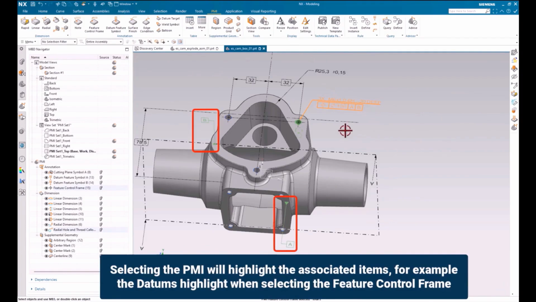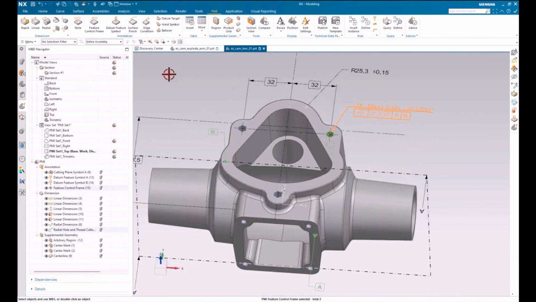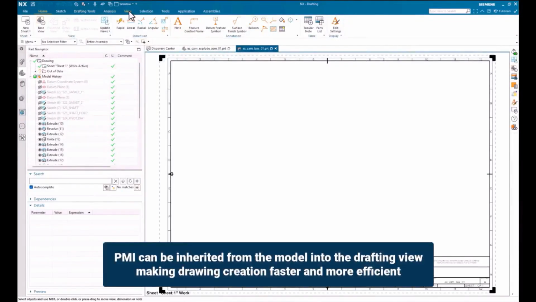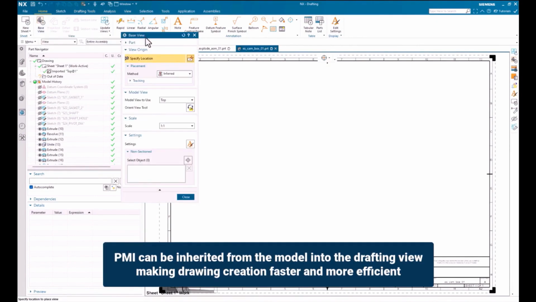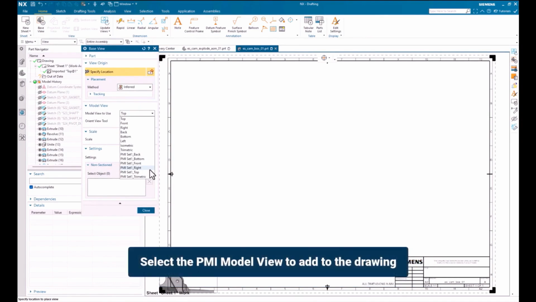Now, as you see, there is a direct relationship with that feature control frame. We referenced datum A and B. You can see when we select that feature control frame, A and B are highlighted on the part. Now, PMI can also be inherited from the model into the drafting view, making drawing creation faster and more efficient here. So if you're still going to stick with that drawing practice, we can use this information over again inside our designs.